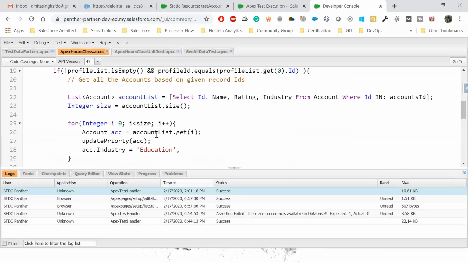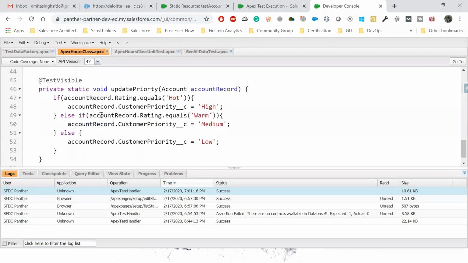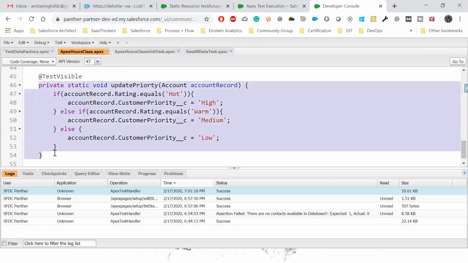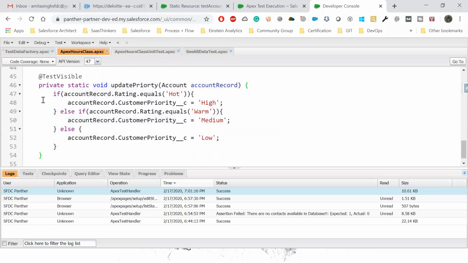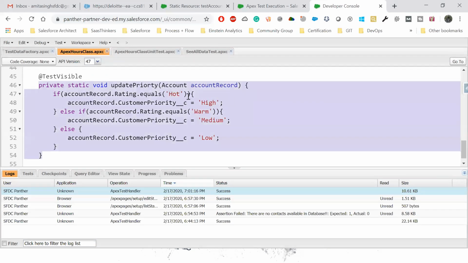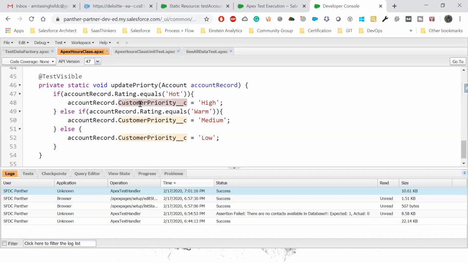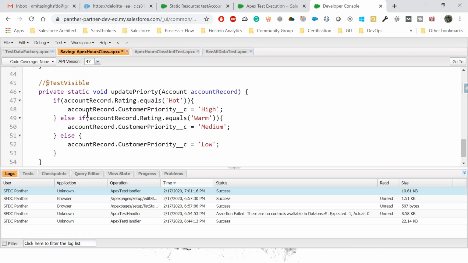Now let's first have a look at this class and what this method does. So here we are inside our class. We have got a private method here. It is just updating the customer priority of the account record based on the rating of that account. So let me quickly mark this method as private. I'm not marking it as test visible.